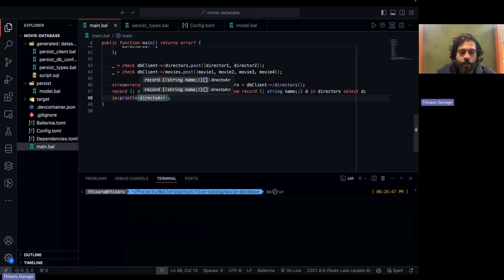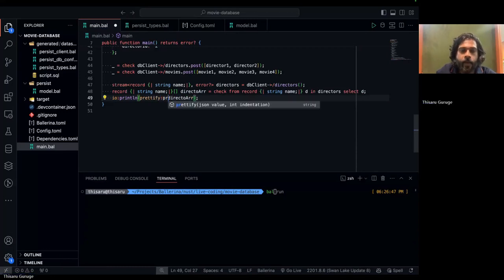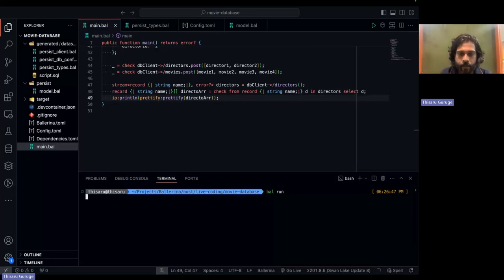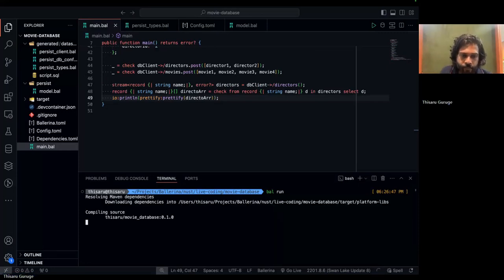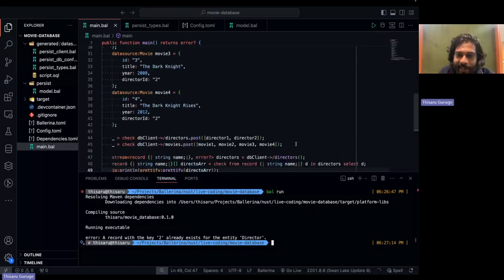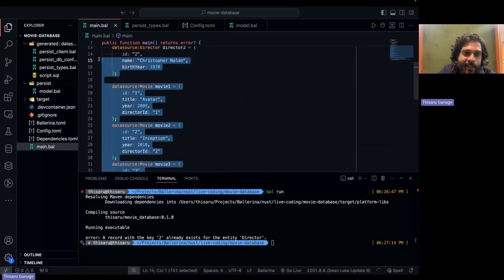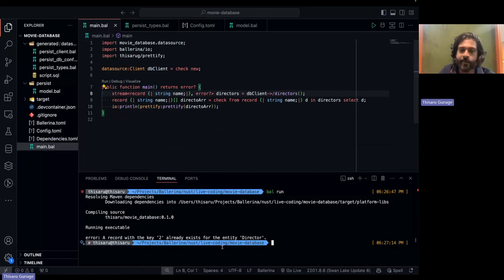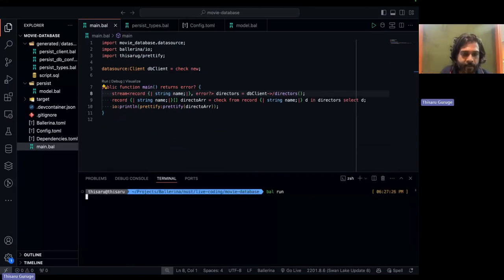let me quickly import this Prettify package, because it will print the JSON values or record values nicely. Otherwise, it will be all cluttered. So now if I run the bal run command, oh, sorry, we don't have to insert this value now. So I'm going to remove those inserting commands. Okay, let's run it again.